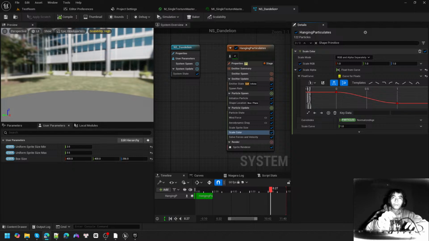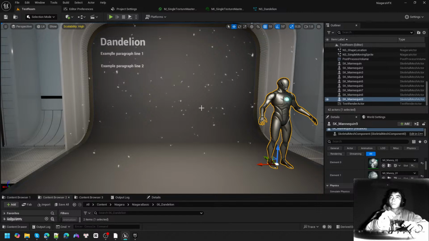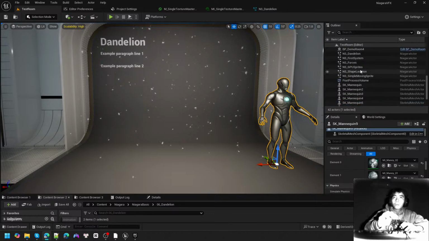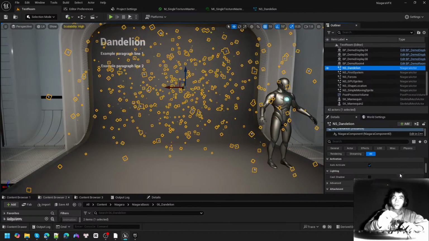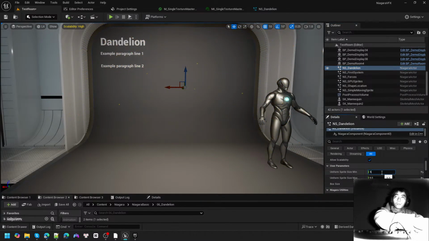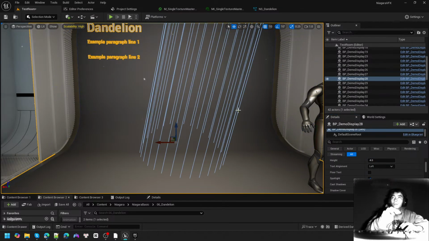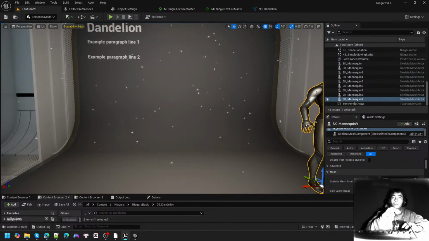I'm going to decrease their size a little bit, so maybe somewhere between 5 and 7. And I'm going to decrease its box size a little bit, so maybe somewhere around 300.